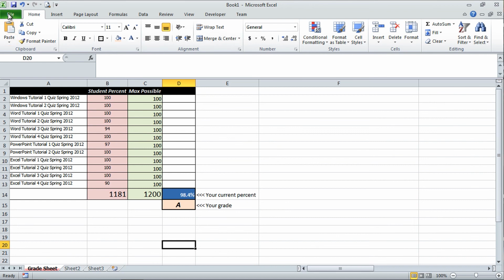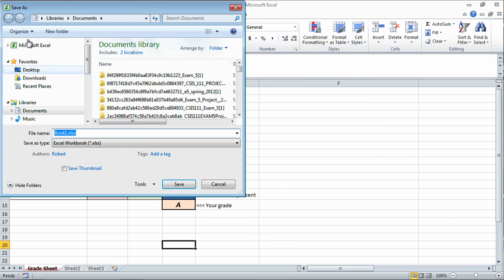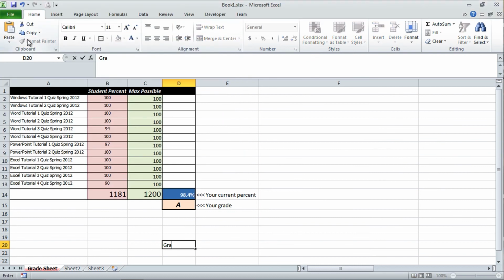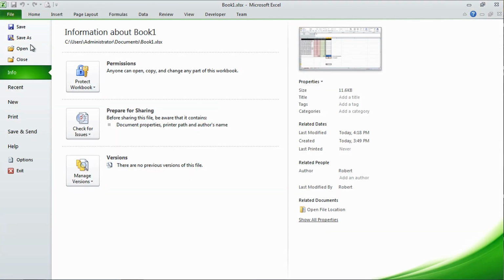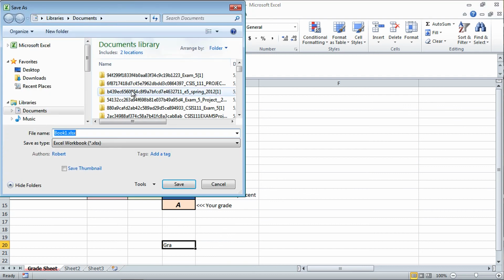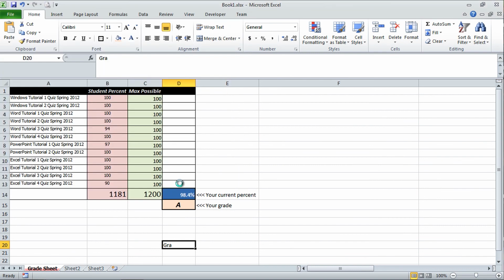I'm going to click file, and I'm going to save as, and I'm going to type gradebook. Whoops, sorry. I did that so fast I think I accidentally hit enter. So let me hit save as, and I'll say grade book. And it's automatically going to save this as an Excel workbook, so I don't have to worry about putting the extension XLSX. Click save, and there it is. Oh, I think this is what I accidentally typed. Press delete to get rid of that.